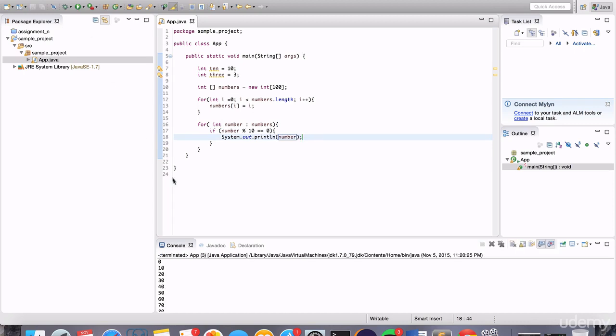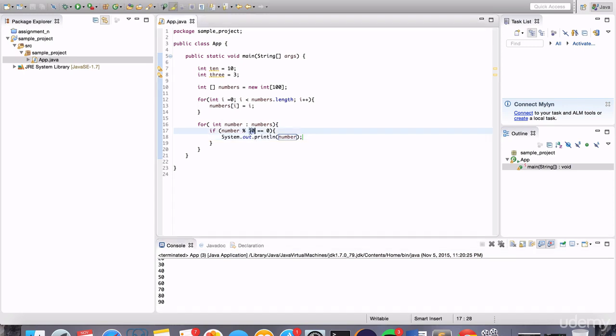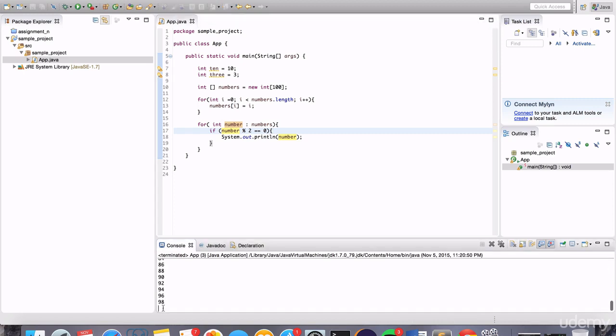Let's hit the play button and notice that it gives you 0, 10, 20, 30, 40, all the way up to 90. If I wanted to identify all even numbers, I would just do number modulus 2. If you divide those and there is no remainder, then that means it is in fact an even number. So let's hit the play button, and now we get all of the even numbers from 0 all the way up to 98.